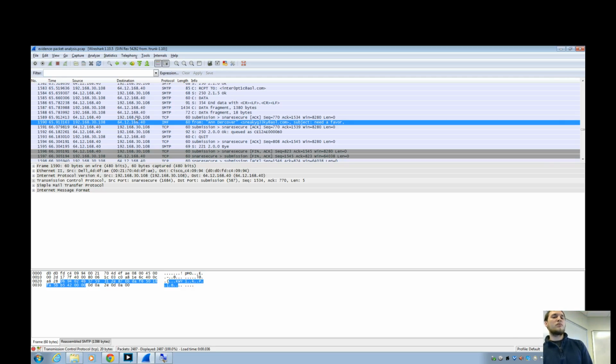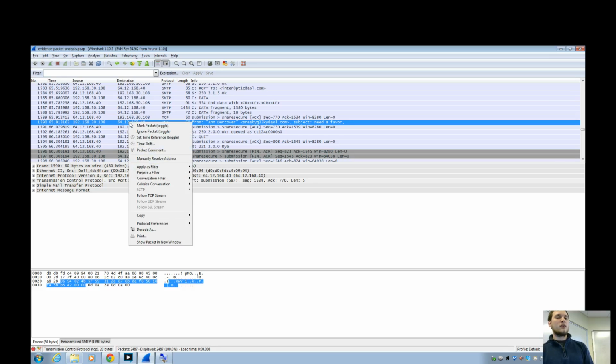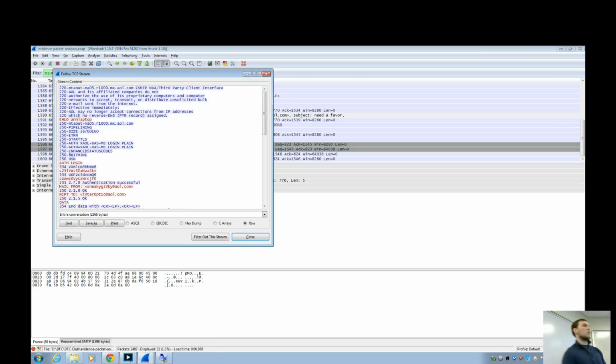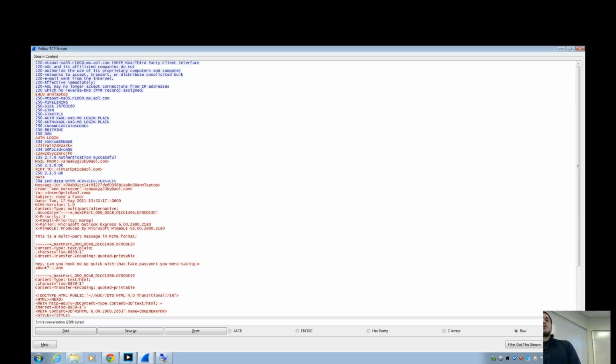So on the first SMTP stream, right click. So you should be on packet number 1590. Right click on it and click follow TCP stream. This is one of Wireshark's most powerful abilities, I would say, because it basically extracts all the layer 7 information and puts it all in one nice area for you so you can look at it. So let's just take a look at this TCP stream.